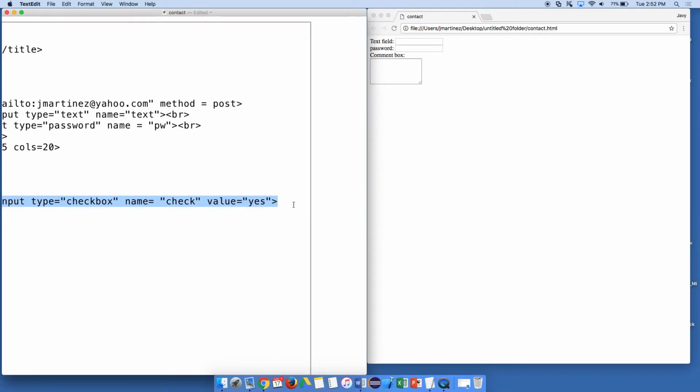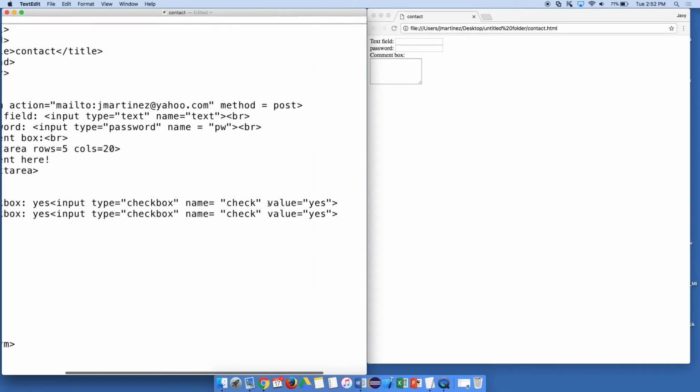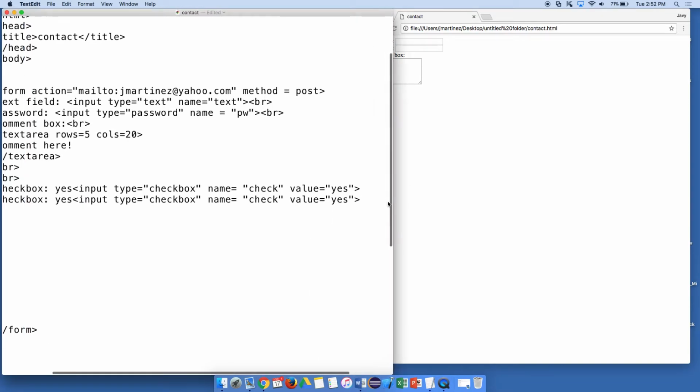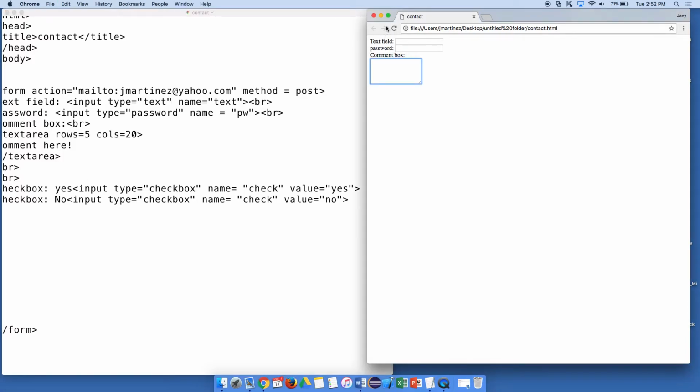I'm going to copy this, and I'm going to paste this, and I'm going to change some of the yeses in this one to no's. And I'll say no here. So take a look. Oh, I see what this is. So if I refresh this, I've got a checkbox yes, checkbox no. So if I were to check this and send it to the server, the value would be yes. In this one, if I check this one, the value would be no.